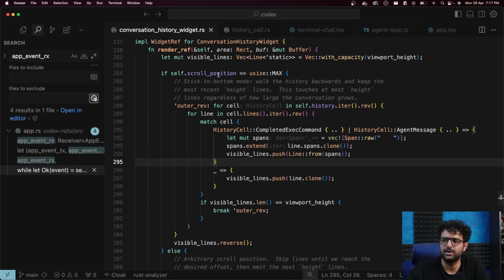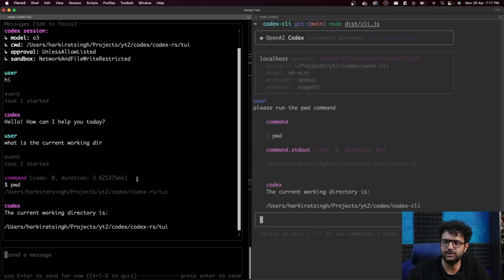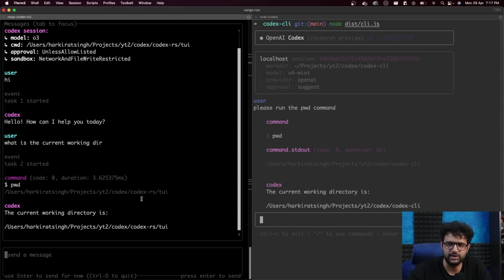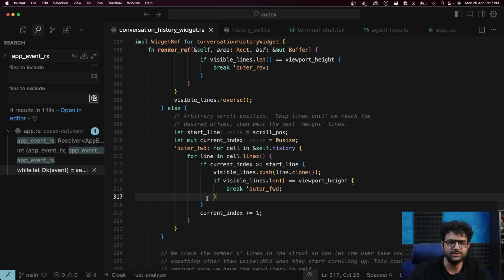We do it when the scroll position is maximum, that means when the user is scrolled to the bottom. We also do it in the other case. Initially, I did it only in one place, and I could see as soon as I scrolled up, everything broke, and when I scrolled down, everything was fixed. So that's all the change that I made.